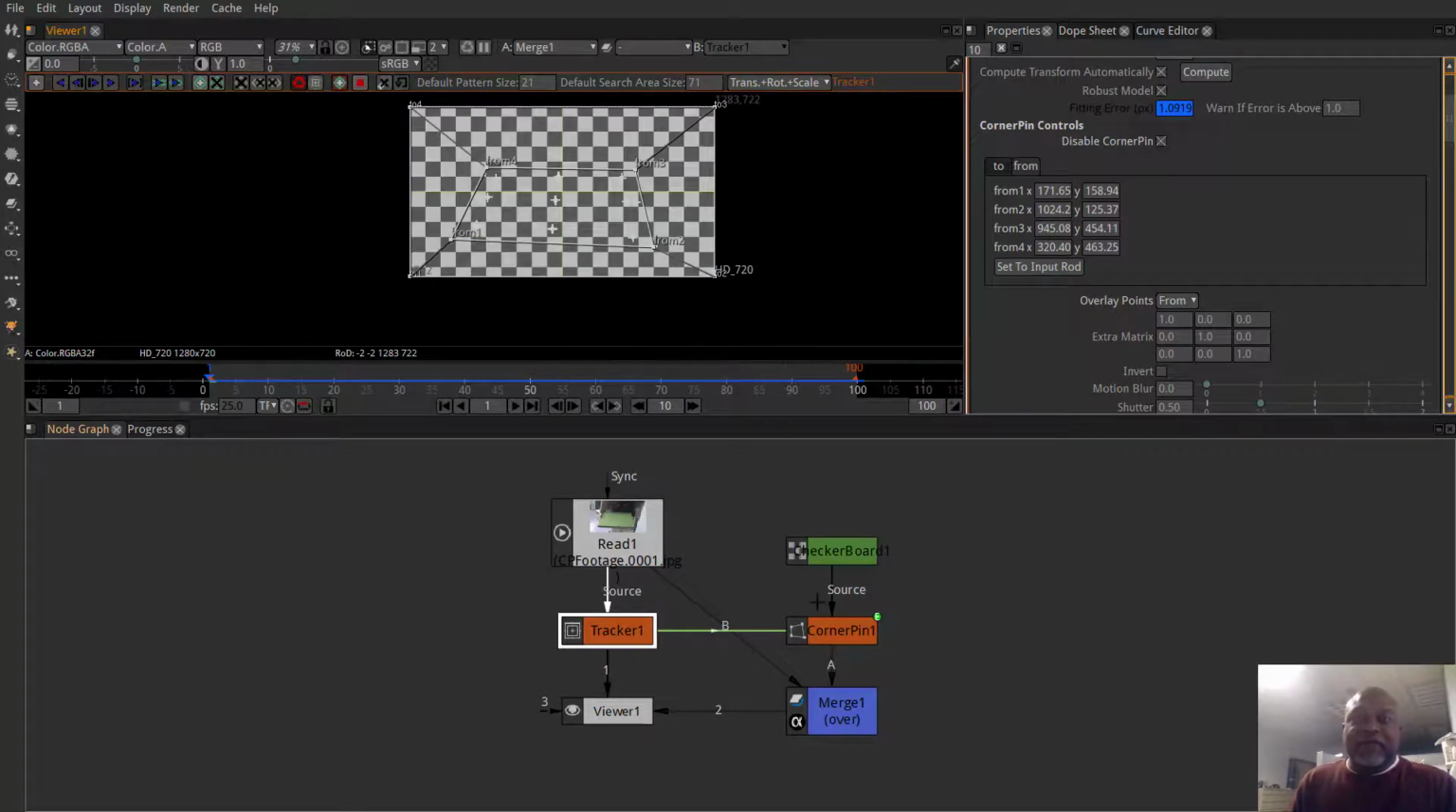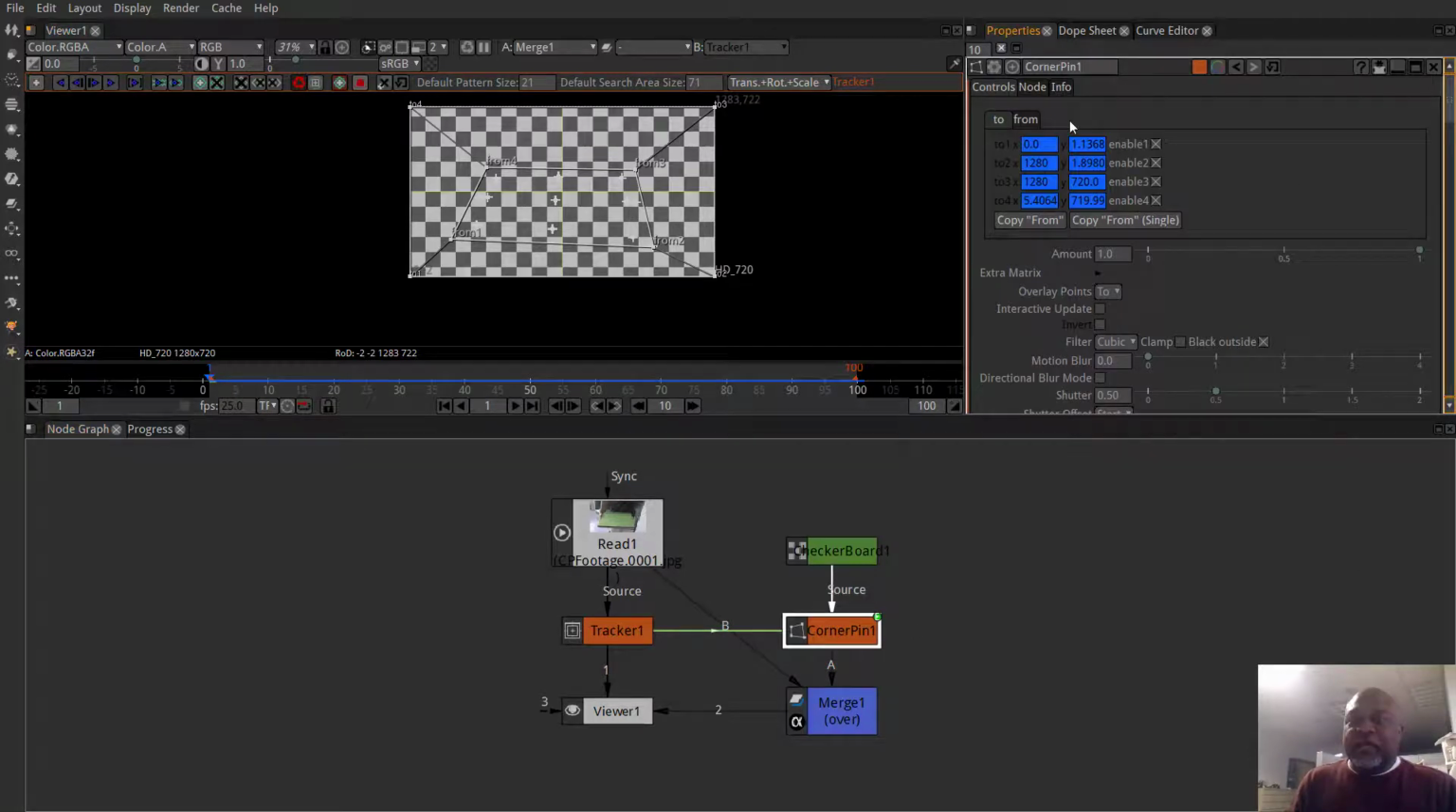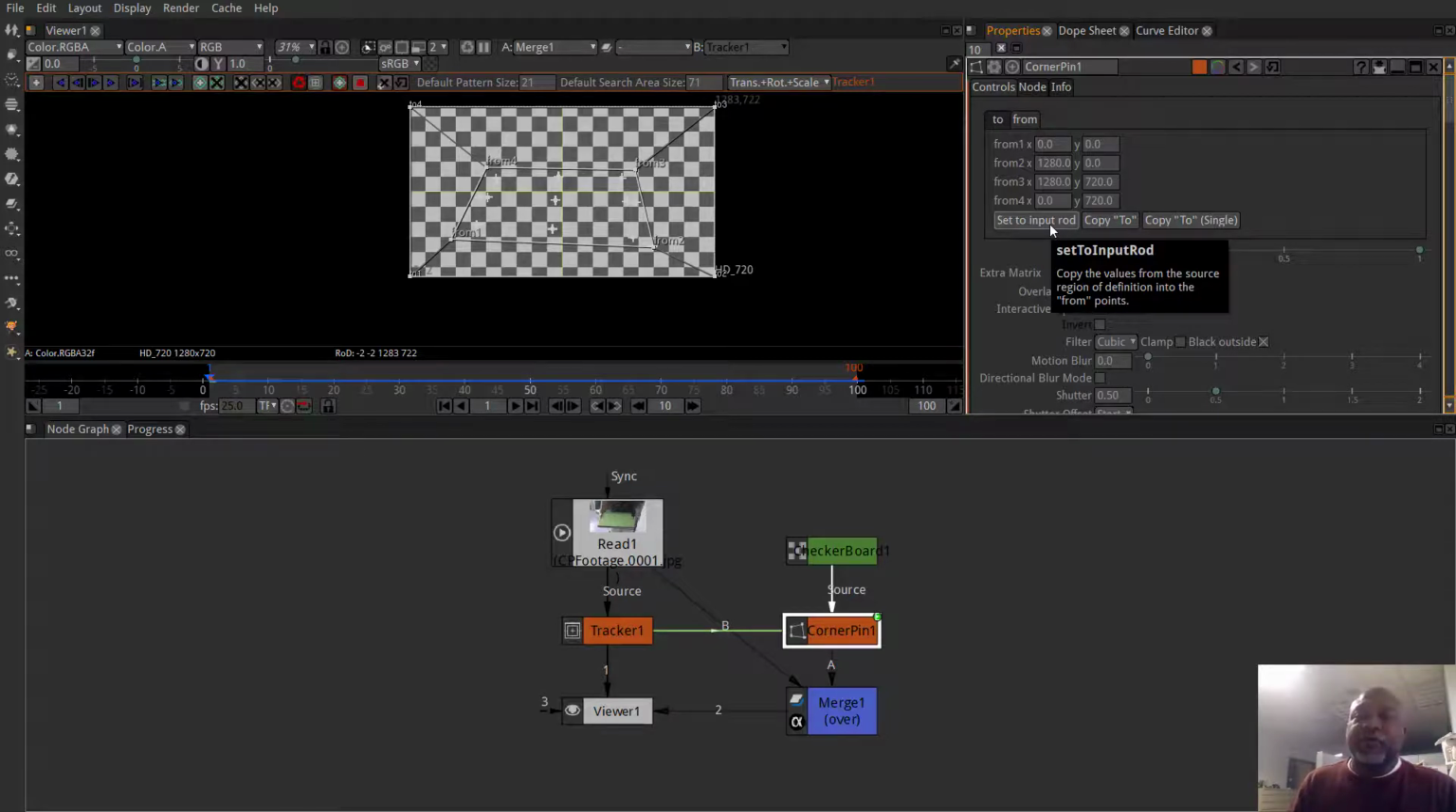So what I have to do now, to have this region of domain follow this particular path on this particular plane, is double click on this, make sure it is on the from on this corner pin node, and say set to input, set to input ROD, which just means region of domain, or region of definition in this case, same thing. So I'm going to click on that, set it. And you're like, wait a minute, something didn't happen.